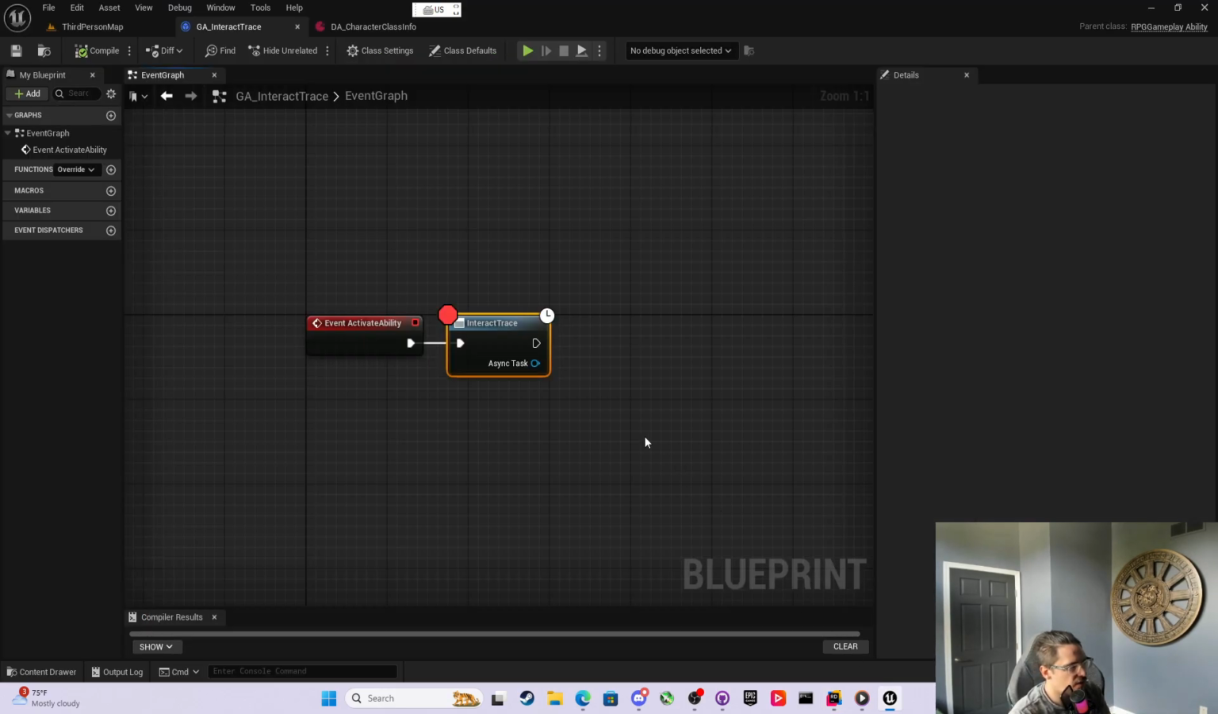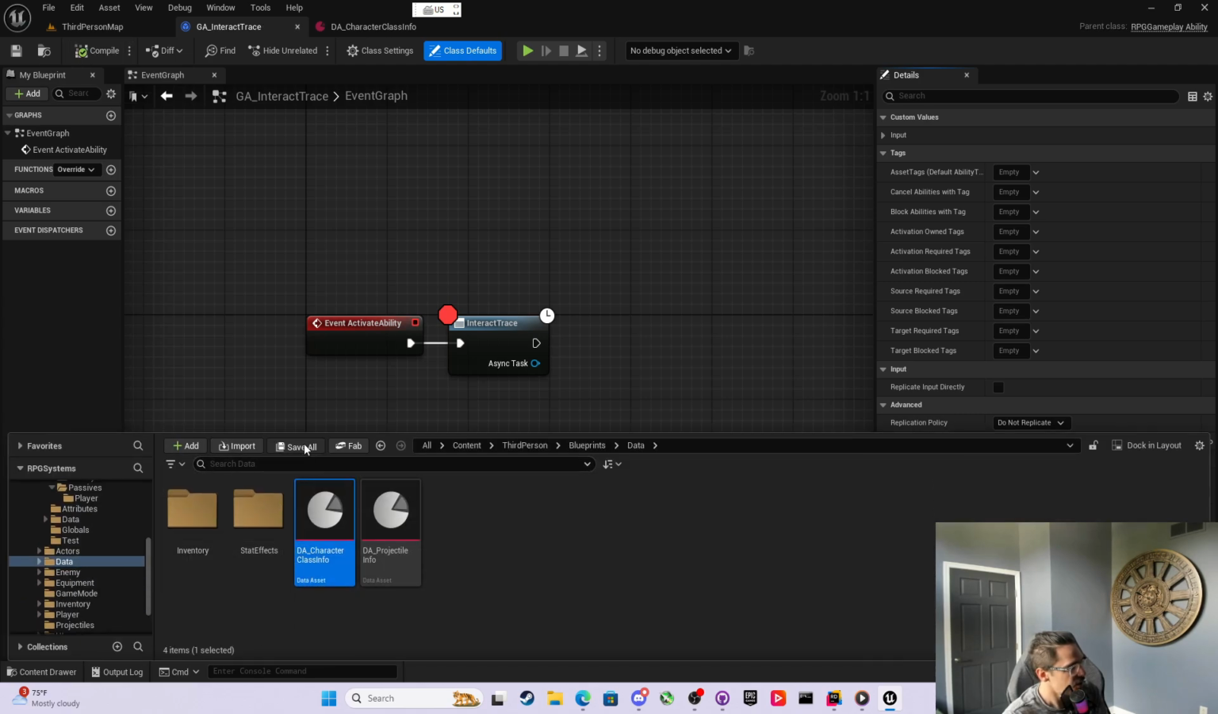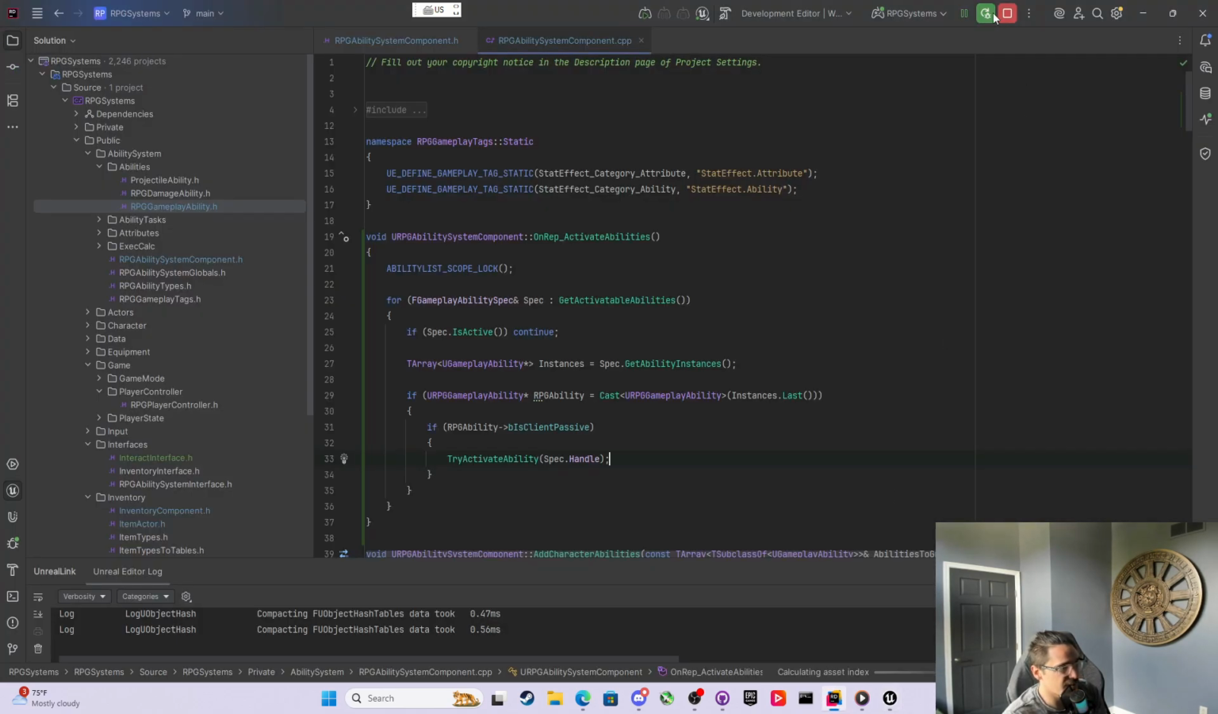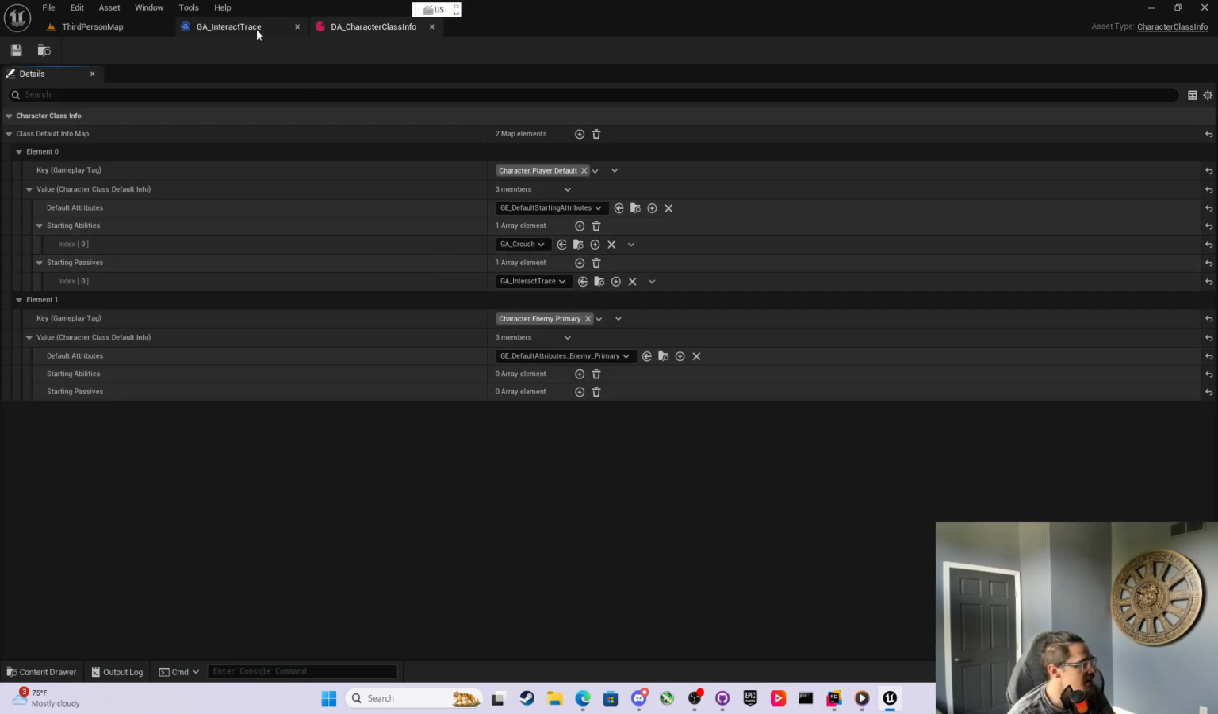So only on the client's rep notifies, if this is an inactive client passive, it will try to activate the ability. So in here, we're going to do our class defaults. We need to make sure the instancing policy is instance per actor and not instance per execution. And we can literally leave the rest of this alone for now. We're going to save all, make sure everything's saved, and then we're going to rebuild now that we have this handled. Okay, now that we're back in the editor, we are going to open this back up.